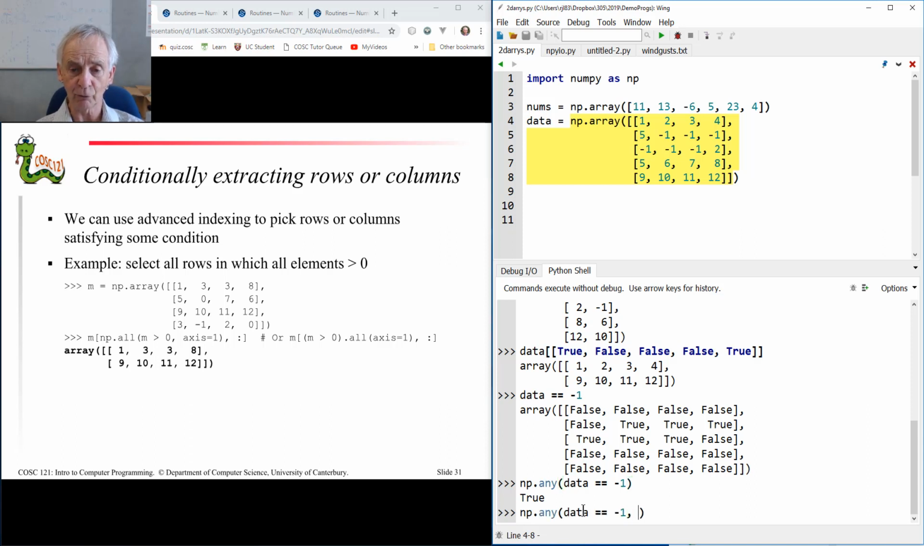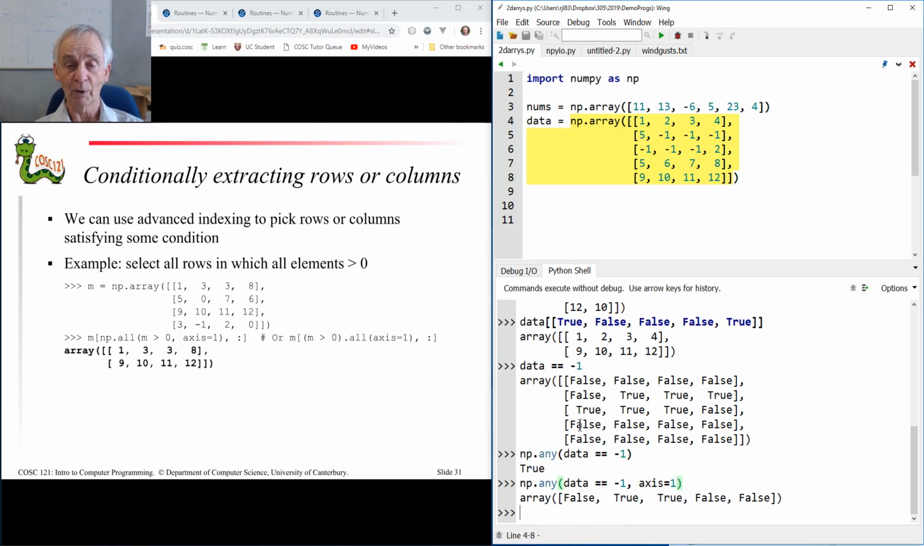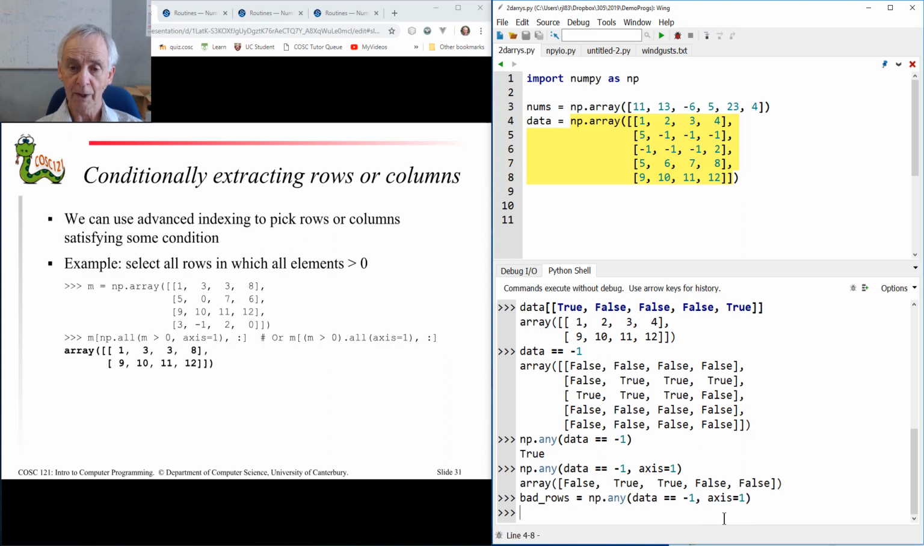To operate on rows, remember this technique of using an axis. I set the axis equal to 1 in this case, and I get a vector, one item per row, which is true if any of the items in the row are -1. There you see we've got two rows in which we have a true value, that is, any of the items in the row were -1, and I could call that the variable bad rows. And of course I can use bad rows as a subscript, so I can say the data of the bad rows.